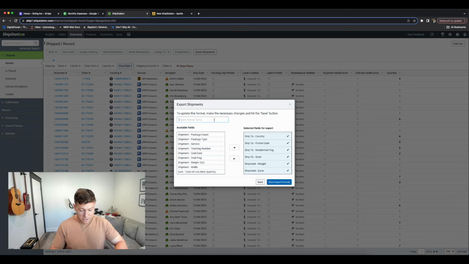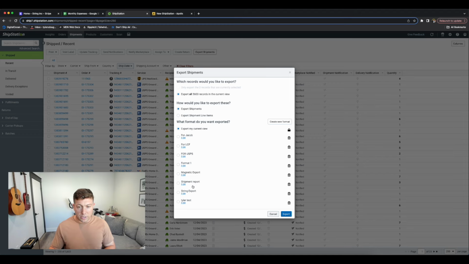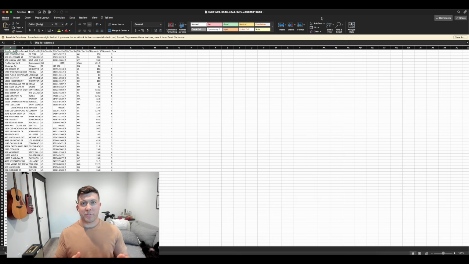So I'm going to give it an export name. Let's call it Tyler Test. And we're going to export that data. All right, so we've exported the shipments from ShipStation, and now we're going to open them up in Excel.